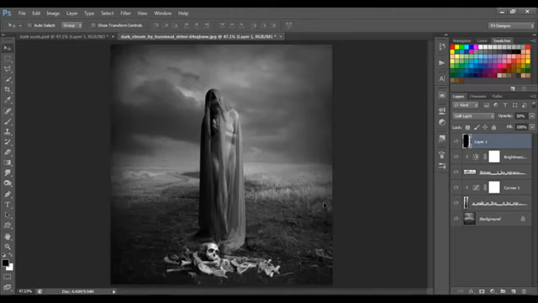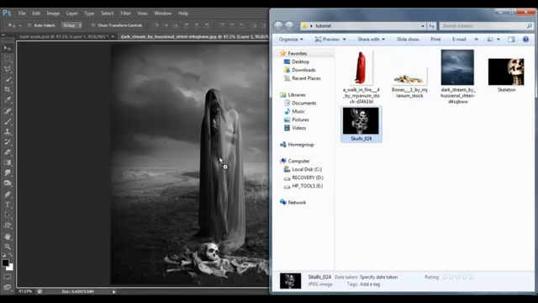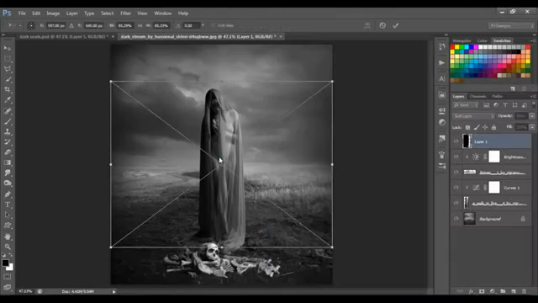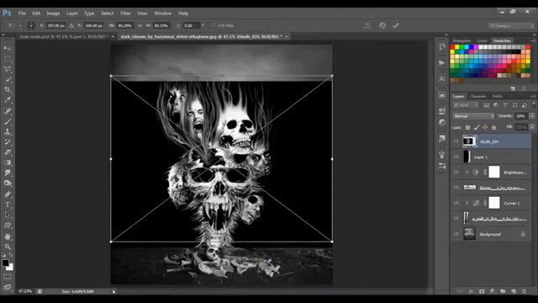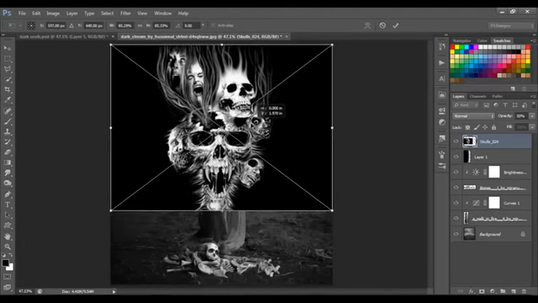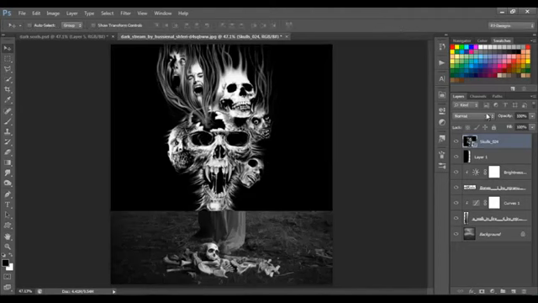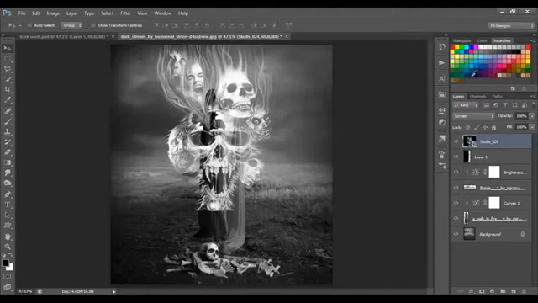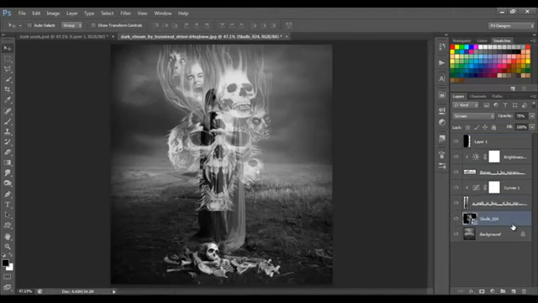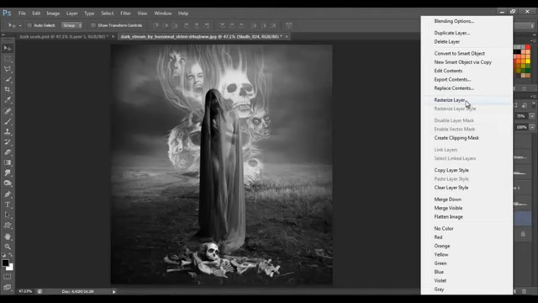Now let's bring the other images. So we're gonna place this here, click OK, set the blend mode to screen, and the opacity around 75. Now let's move the layer below the woman. Right click and rasterize layer.